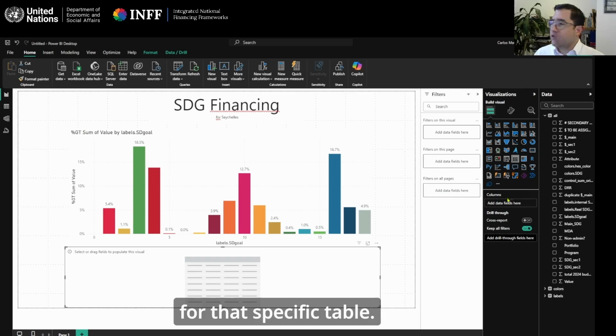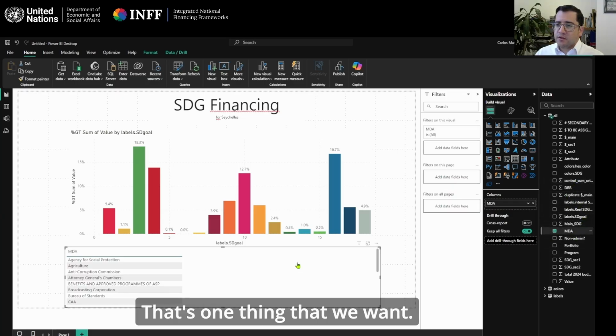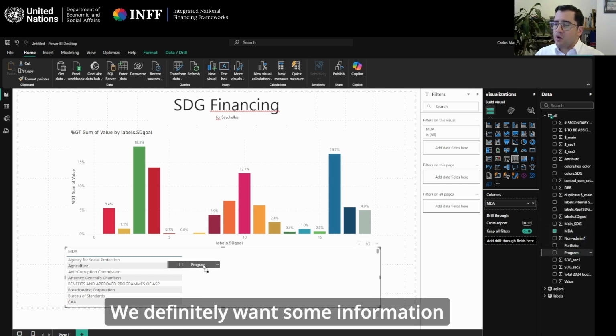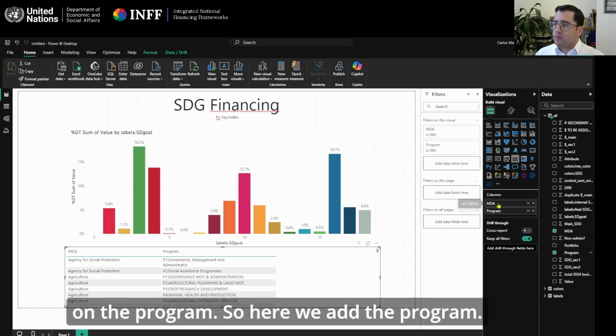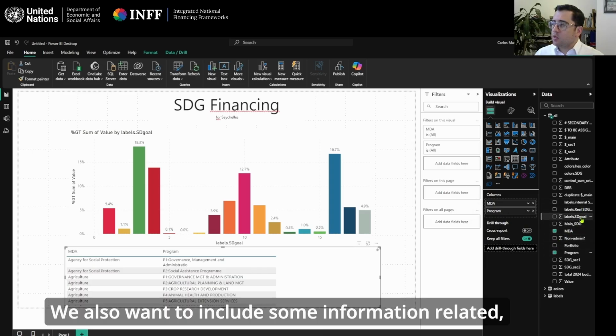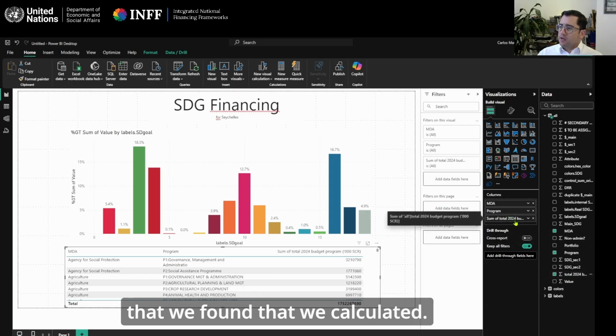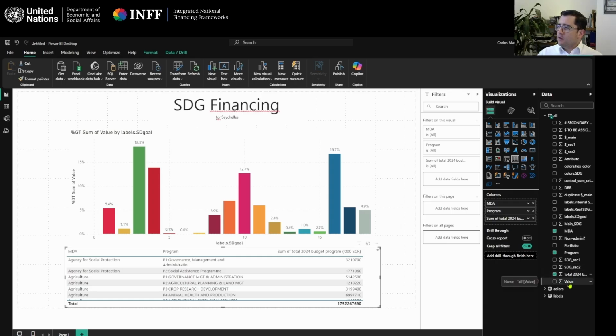for that specific table. So what we want to do is we want to include the MDA. That's one thing that we want. We definitely want some information on the program. So here we add the program. We also want to include some information related to the total amount of the budget that we calculated. And that way we will be able to see all the details that we have.